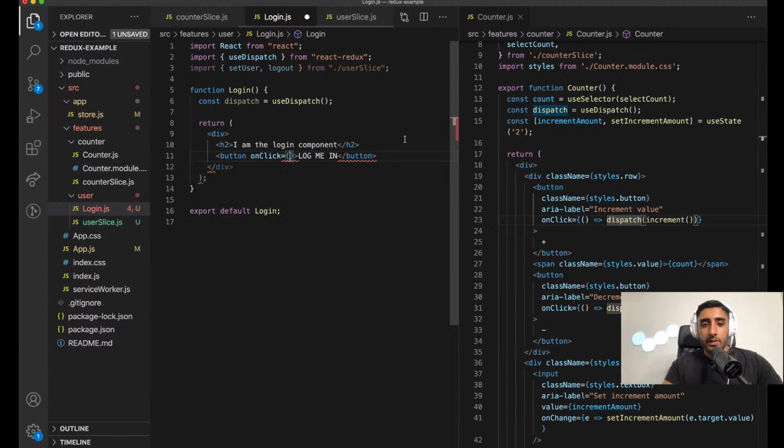here, I'm going to do an inline function. Or let's just keep it simple. Let's just say login to app. So it's the same thing that we did last time, so that way you guys are a bit more familiar.